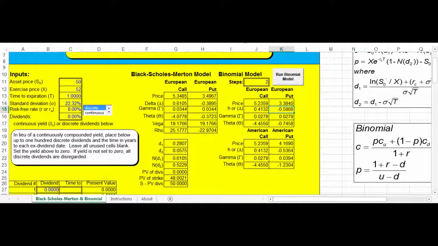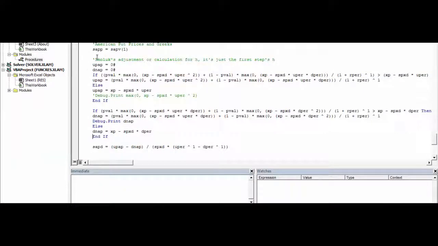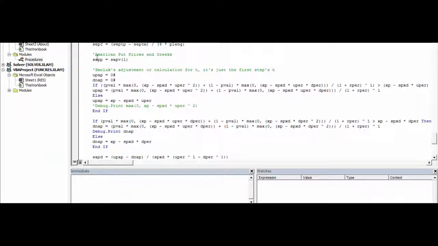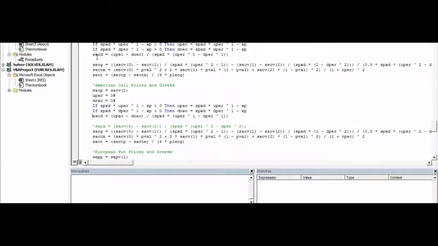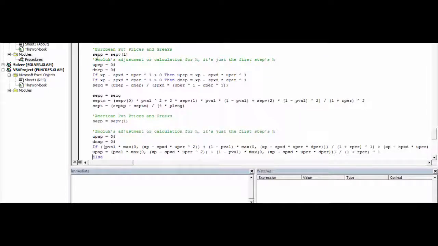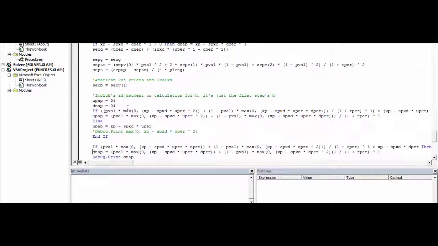I broke into the code, and you can go into this code too. If you go to Developer up here at the top, hit Developer, come over to the left and hit Visual Basic, you can jump in, and here's all the code that did all the calculations behind the scenes. If you look carefully here, I'm using the max of 0 and X, the strike price, minus the stock price times up movements twice, and so on. Right here you can see I'm using the maximum of 0, or really the payoff at expiration.